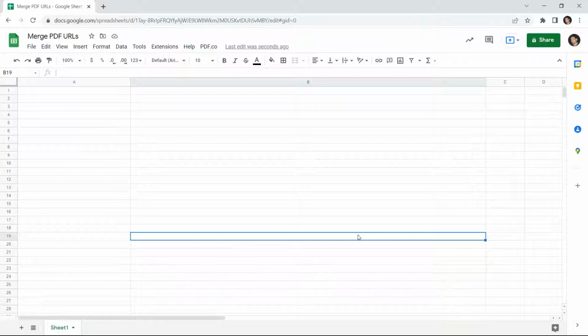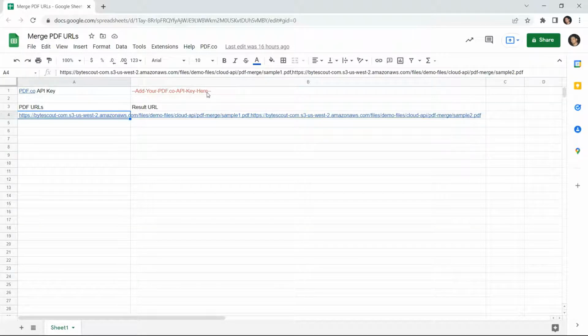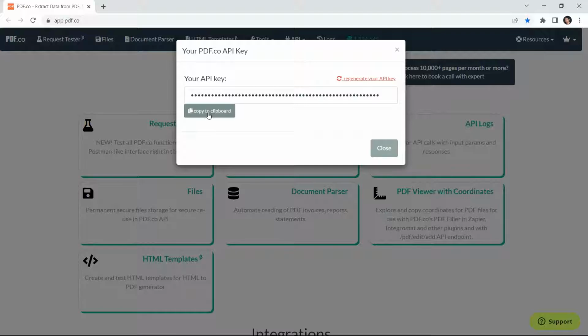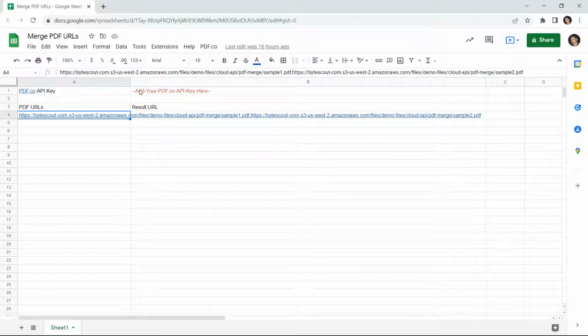To begin, let's start by opening the Google Sheets app. Next, add your API key. You can get the API key in your PDF.co dashboard. Then, input the PDF URL separated by a comma.